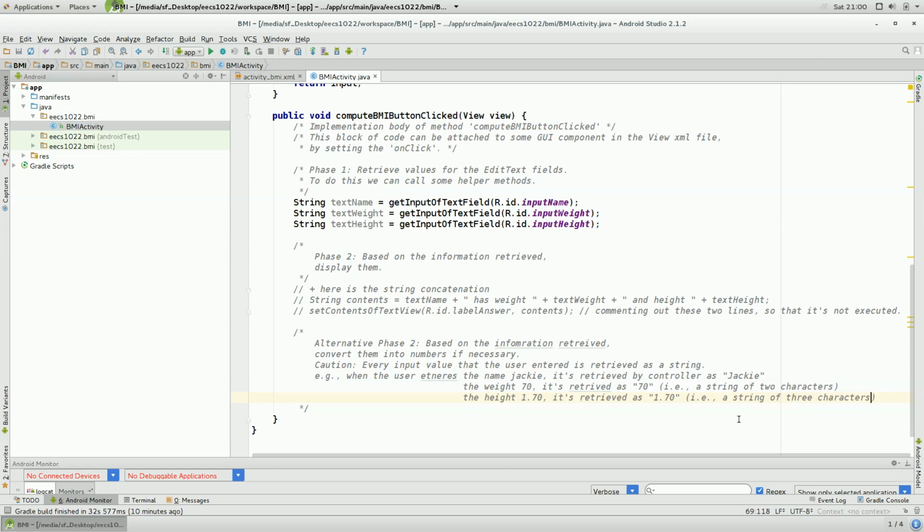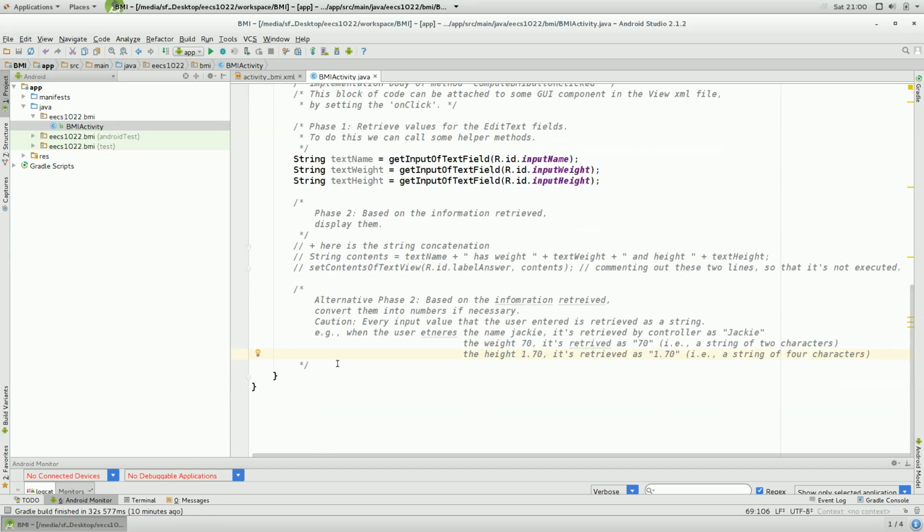That is, a string of 4 characters, beg your pardon, it should be 4 characters. The first character 1, second character dot, third character 7, and fourth character 0. Okay, so now we've got to do some conversion. There's a standard way of doing it. I'll show you how you can do it. There's no conversion needed for the name, because name is just a string. So now, how do we do conversion for the weight and heights?